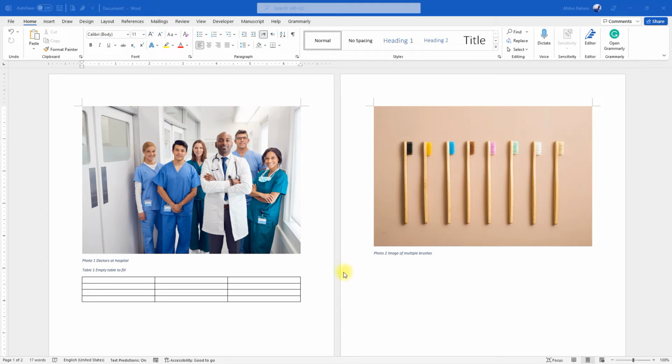Hello again. In this tutorial, we're going to discuss how you can add cross-references to your figures and tables that you have properly added captions to in your Word document. So let's say I already have created my figures and tables and I have captioned them properly. If you don't know how to do that, check out the other video that explains this.